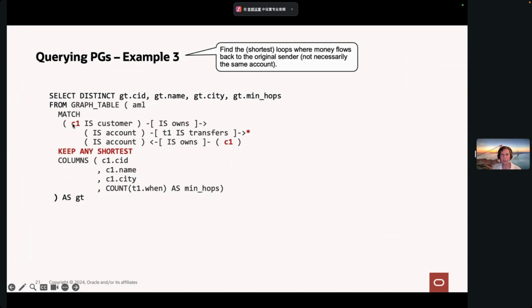So this time we're looking for cyclic paths starting from C1 back to C1. And because we are using KEEP ANY SHORTEST, we can now use a star quantifier because we know that the number of paths will be limited. And then here at the bottom, we count the number of hops along the path. And here we're simply using an arbitrary property of T1. You could have also used the vertex ID or edge ID, or some other expression that somehow involves T1 in order to use an aggregate like this. And this time we can directly access the min hop without having to do another group by.